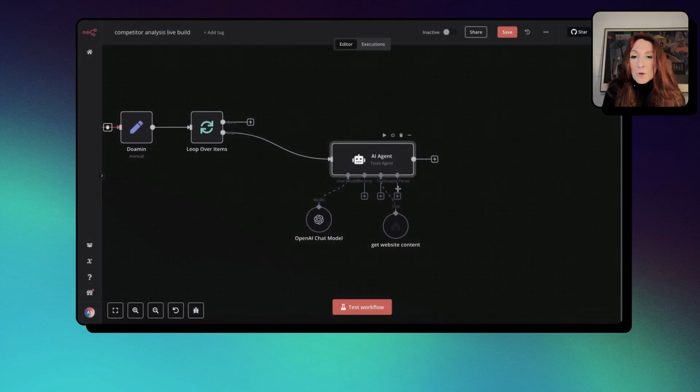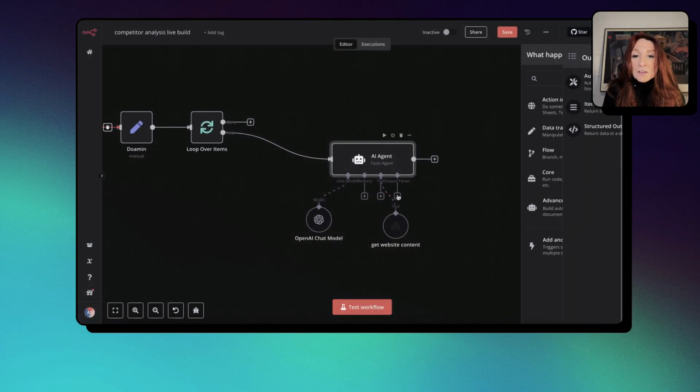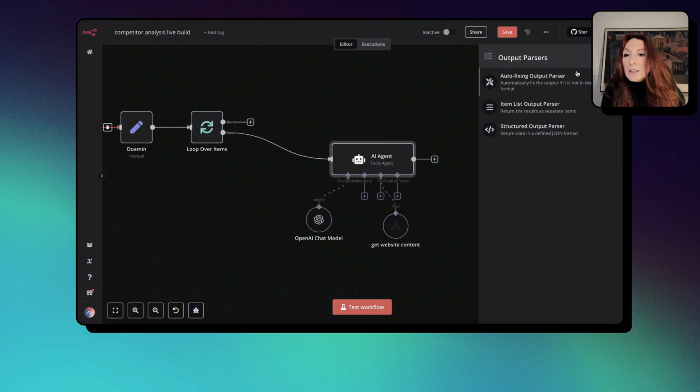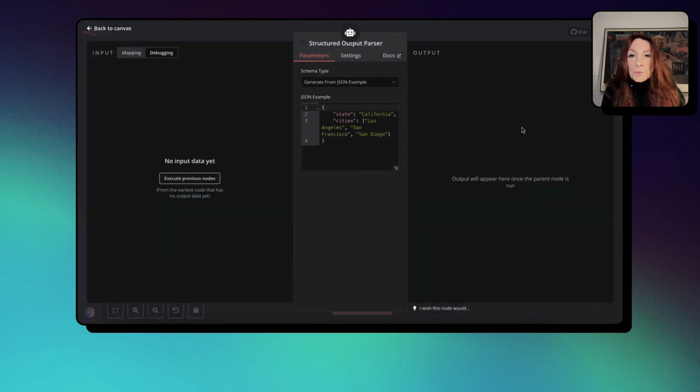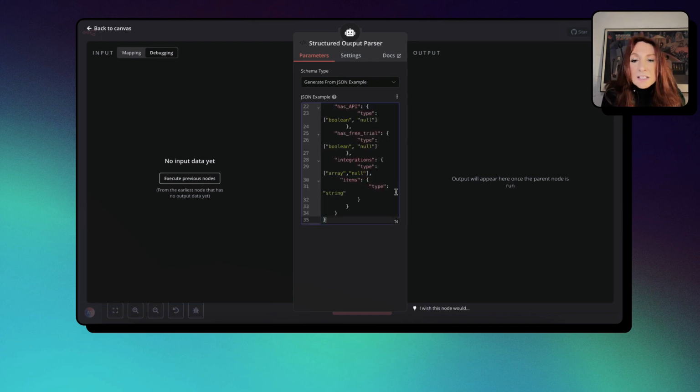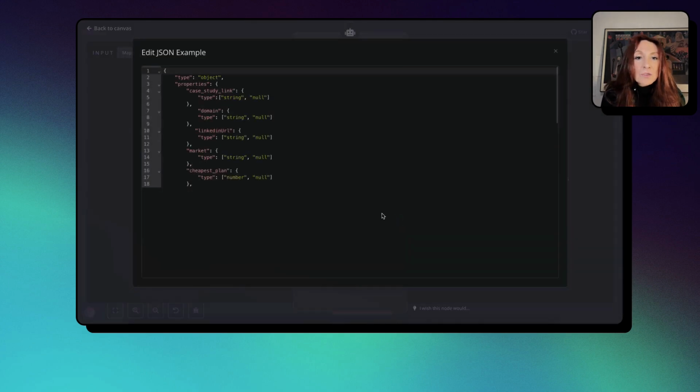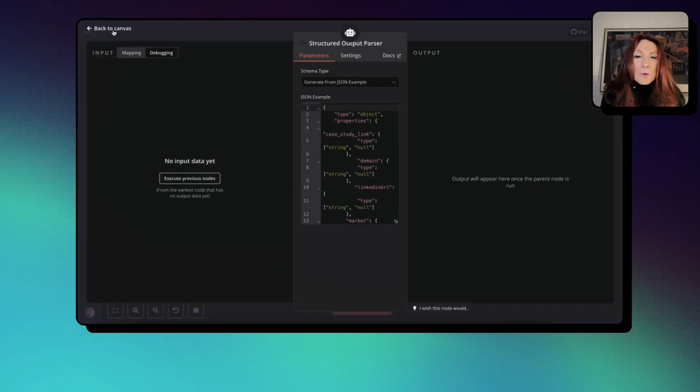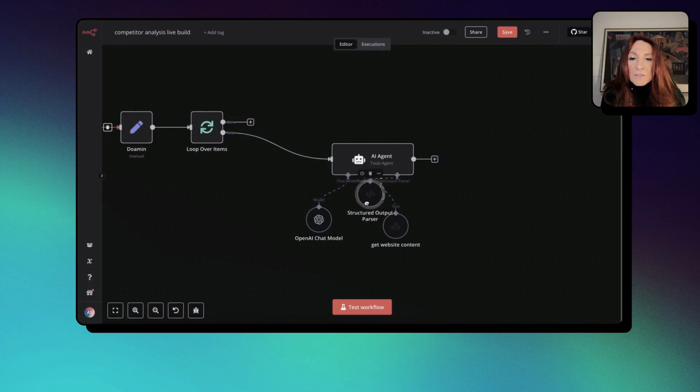So now you see we have this new output parser, a structured output parser, and here I have already prepared this schema. This is a bit tedious, you can totally generate it. I'm thinking of creating a GPT or something to auto-generate this, depending on the structures that you want. Okay, so back to Canvas. This is here, and we're ready to go.